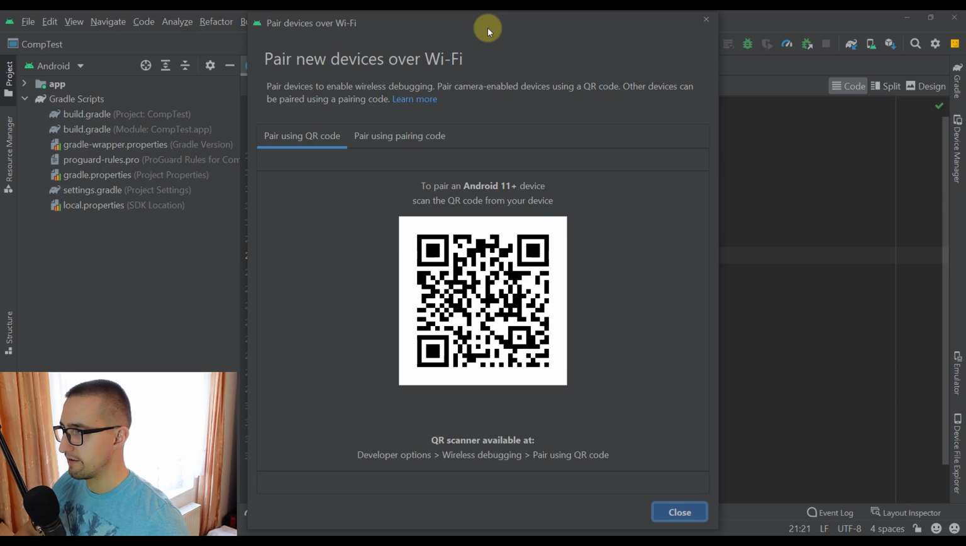Okay, now we have a new window that has appeared in our Android Studio, and here we also have some instructions that we need to follow. So right here it says that we need to now open up developer options on our smartphone device. And now let me just grab my phone and I'm going to enable those options.